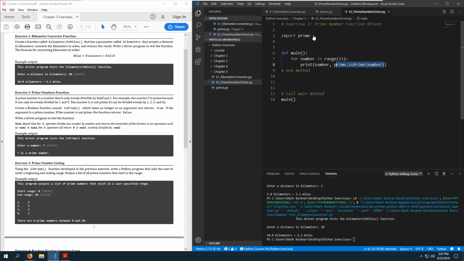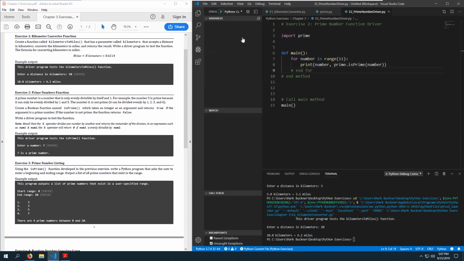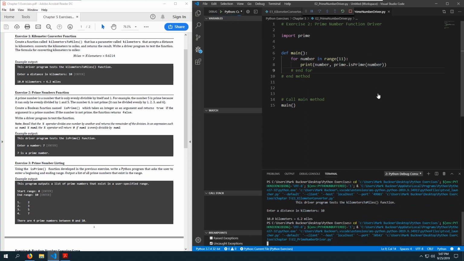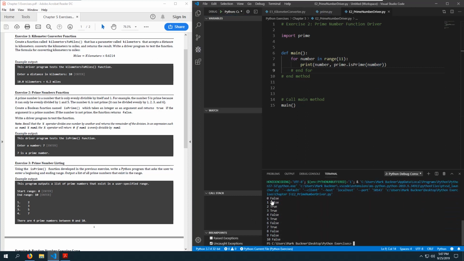So this should show me through 0. Do keep in mind that by default this returns true and false. So if the number's prime, it will show beside it true. If it's not prime, it will show false. So let's see this in action. All right, 0 is not prime, 1 is not prime, 2 is prime, and that's true, 2 really is prime. 3 is prime, 4 is not prime, 5 is prime, 6 is not prime, 7 is prime, 8, 9, and 10 are not prime. It looks like it's doing what it's supposed to do, and the function is working correctly.